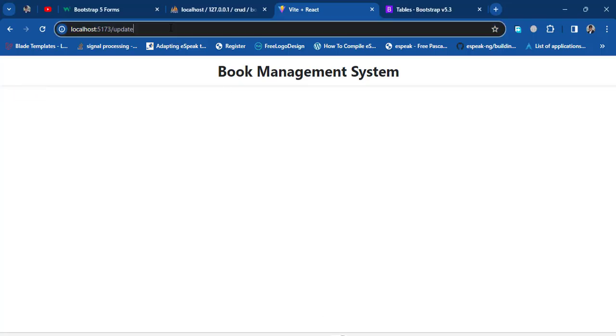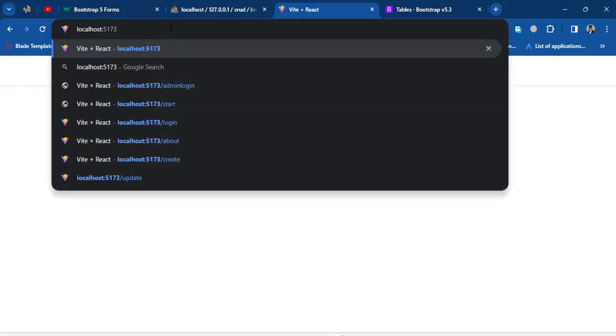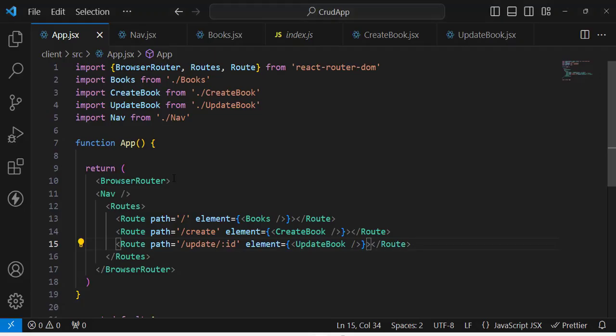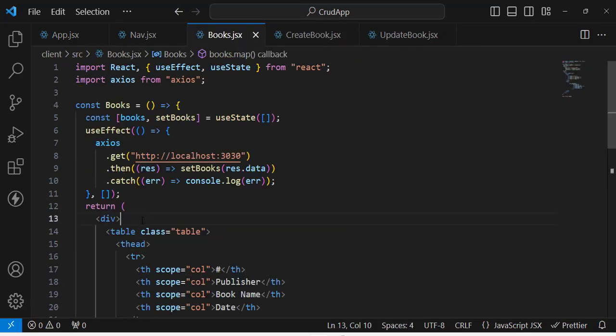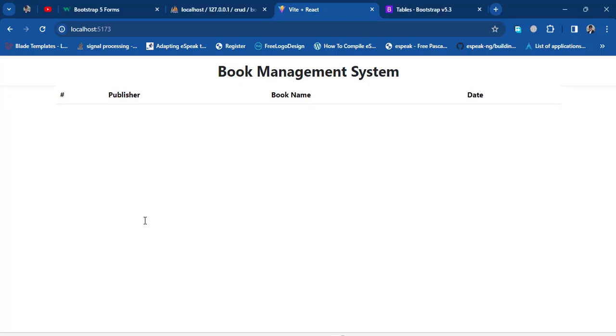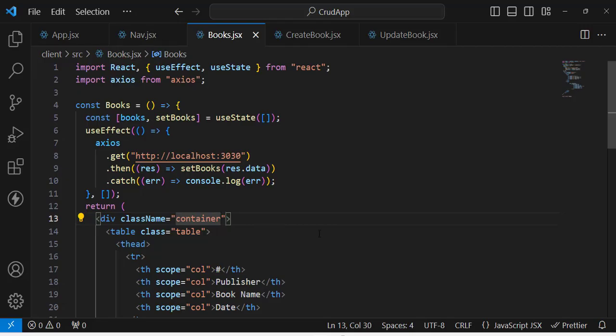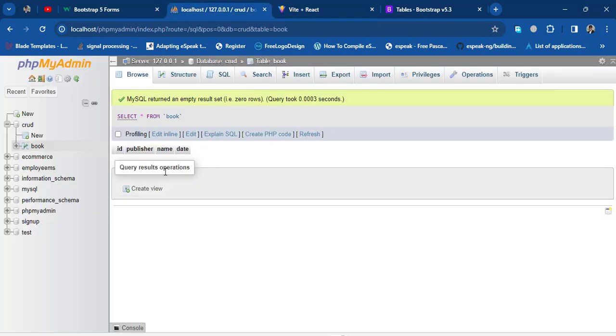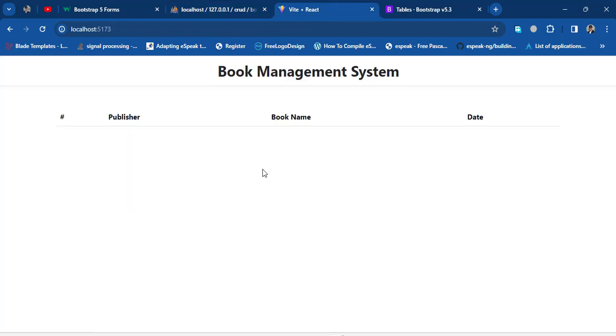Now let's move to the home page. See, right now we have just the header, but let's wrap it inside the container. Just come here to the books, inside className container. Yeah, that looks like this, and we should assign margin top 5. We don't have any records right now. It is empty, because in the database the table is empty right now. There is no record inside that.